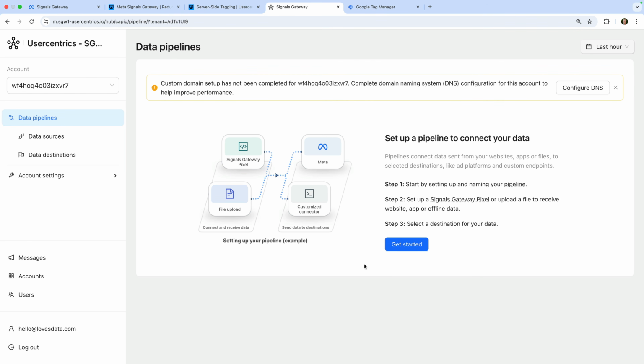We're now prompted to set up a pipeline. A pipeline is the connection between your data sources and your destinations. So for our setup, the pipeline will connect the Signals Gateway pixel on our website to Meta. To create our first pipeline, let's click Get Started.